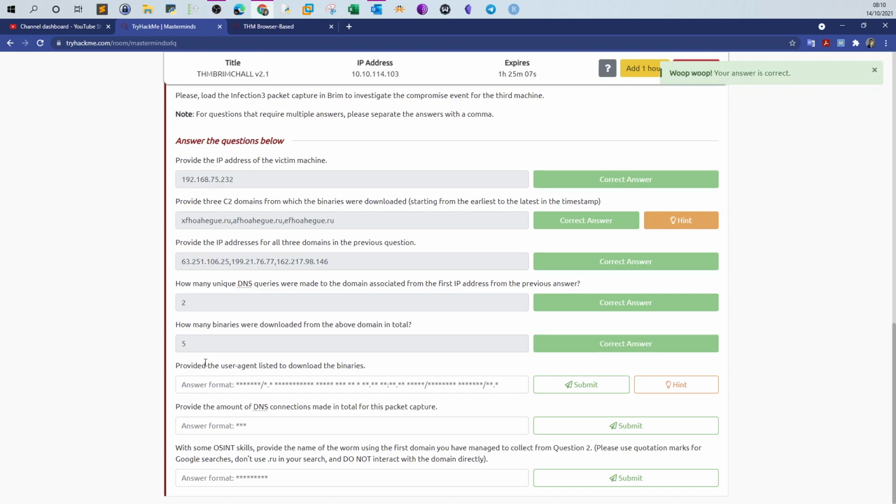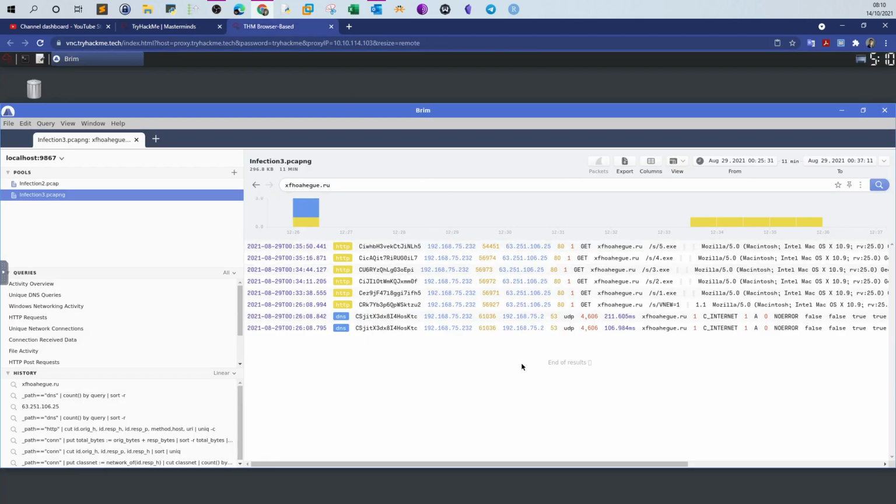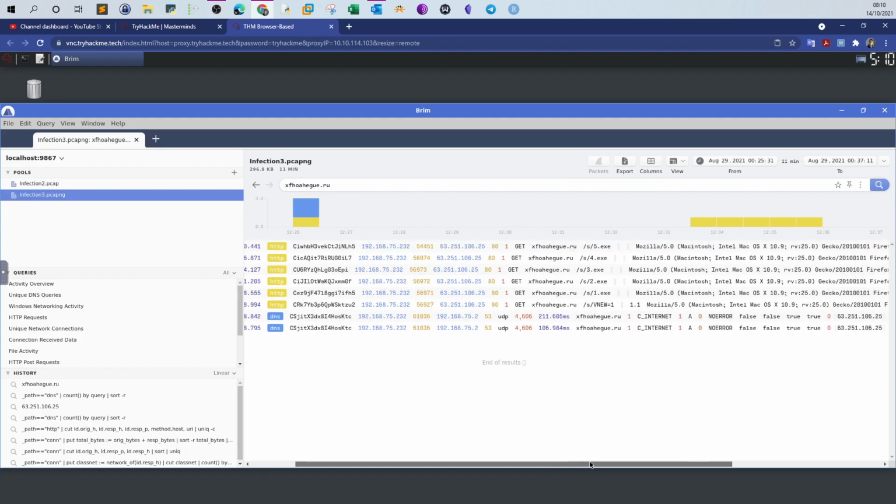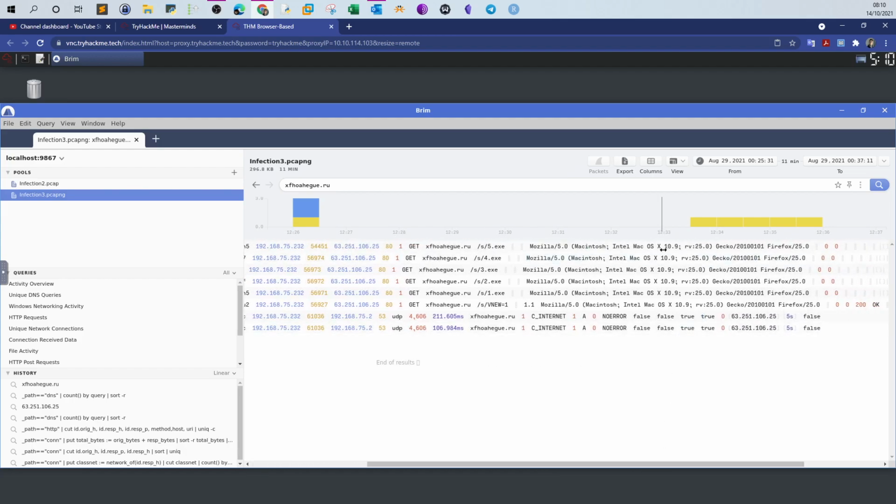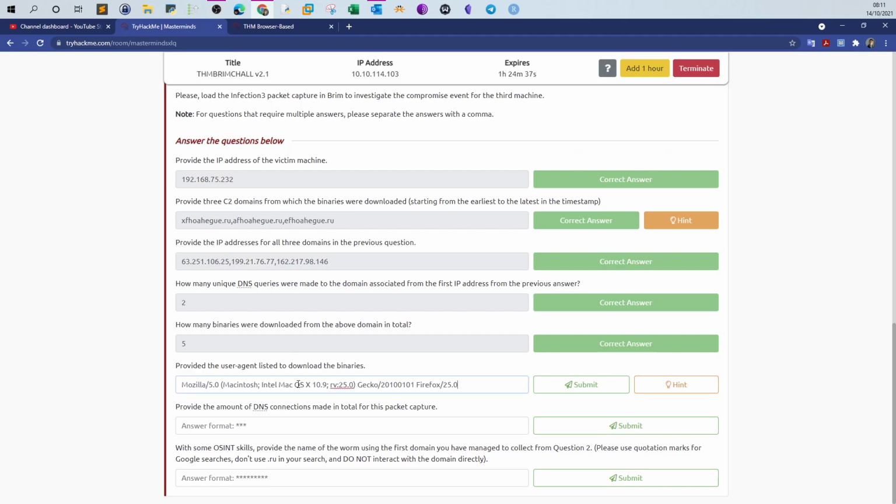Provide the user agent listed. It is "provide," not "provided." Provide the user agent listed to download the binaries. Okay, I think if you look at the fields, we can find the user agents. So we see this column includes the user agent, which is Mozilla/5.0, and we have the details. It is on a Macintosh machine, which happens to be the victim machine, by the way.